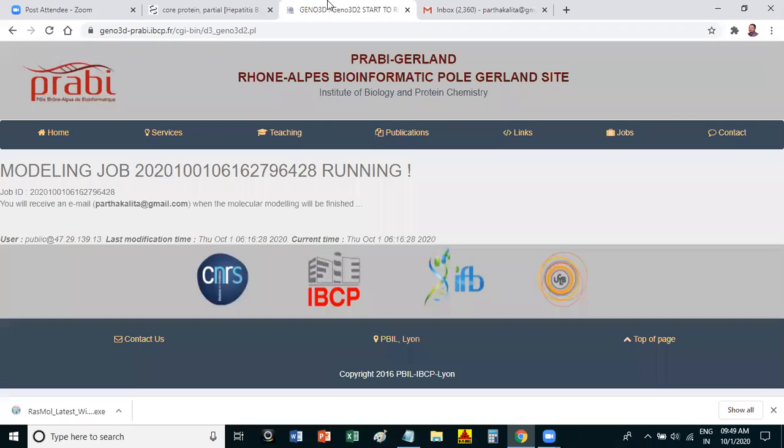Can we do this on our phone? You can do it on your phone also, but for visualization, that particular software will not be available on your mobile. I don't think you will be able to install it on your mobile because it is a desktop version. Other things you can do, like submitting the sequences.